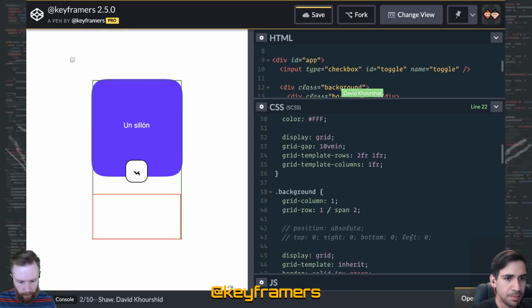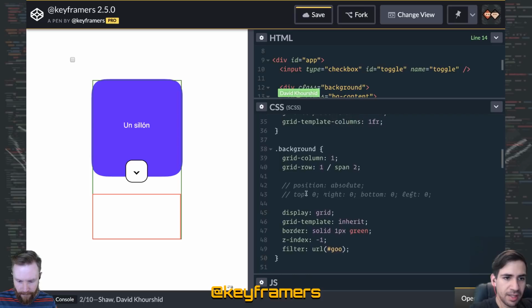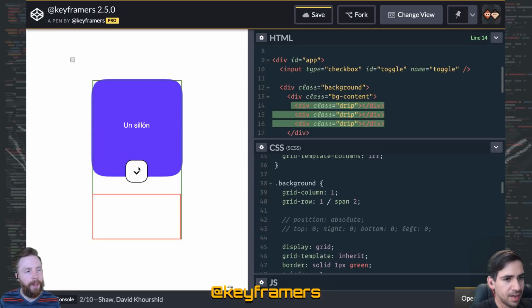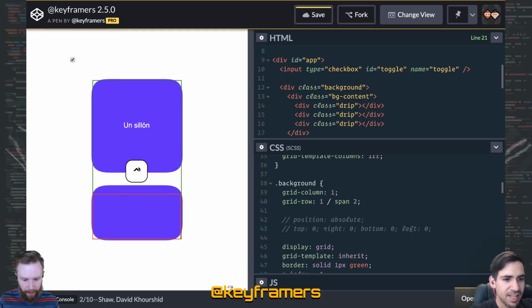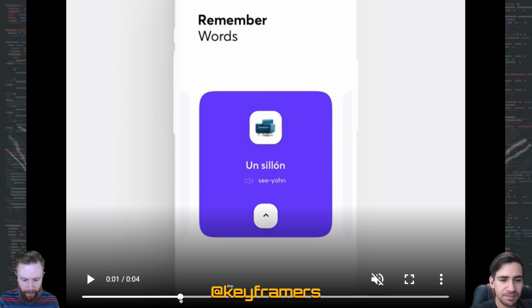Now, let me see your backgrounds. We have BG content and BG description. Cool. I'm going to add 3 things. In BG contents, I'm going to add 3 dots drip. Actually, yes, I want them in both. So I'm adding 3 dot drip classes, and these are going to be like the extra little drippy effects that they have in After Effects.